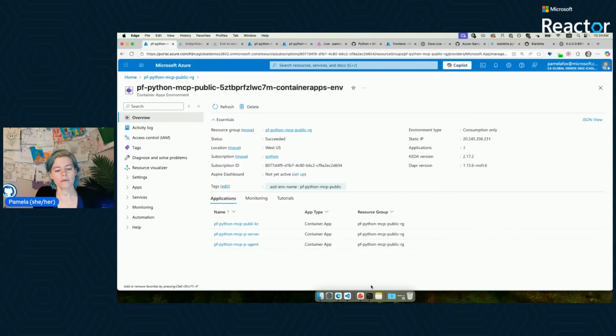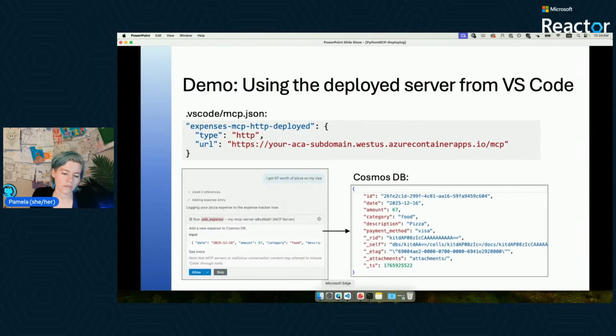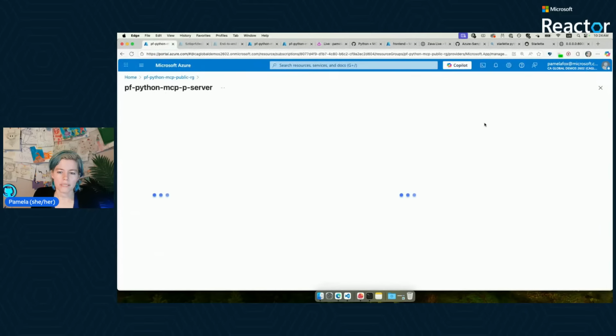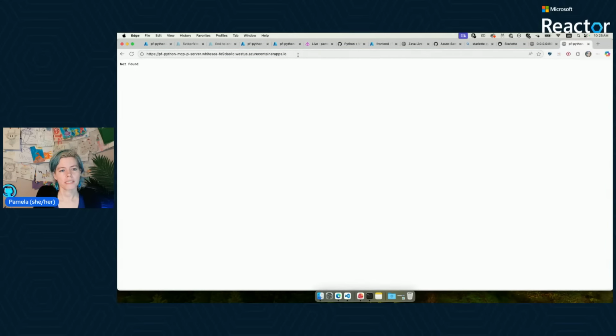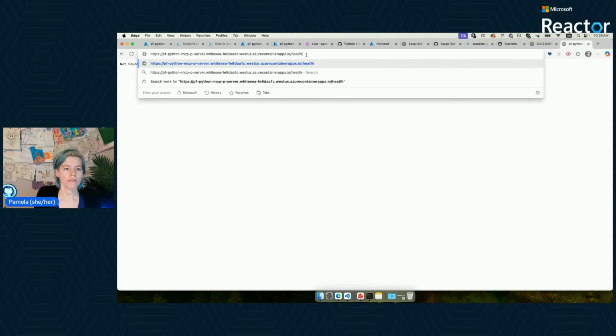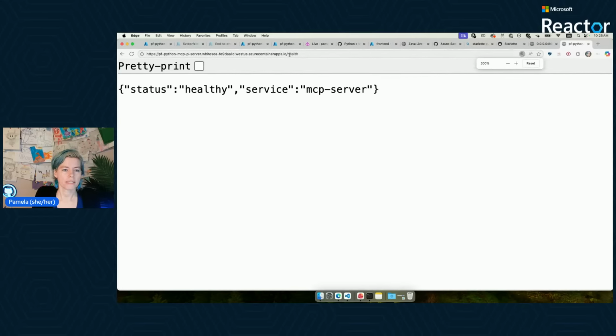All right, so now all of that is deployed. So let's actually use it, right? So if we click on this server, we can see the deployed URL. And if we go to that URL, we'll see that not found, but we go to /health. Okay, we see it's healthy. All right. So it is running there.